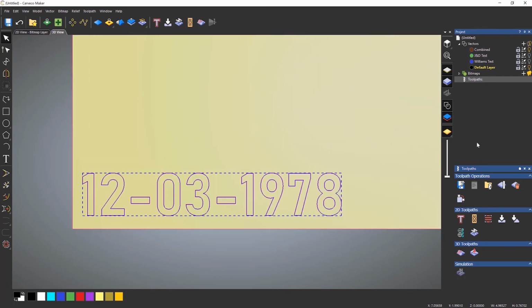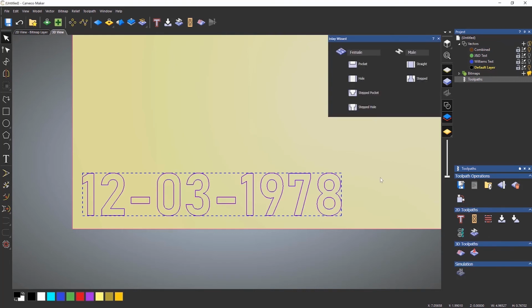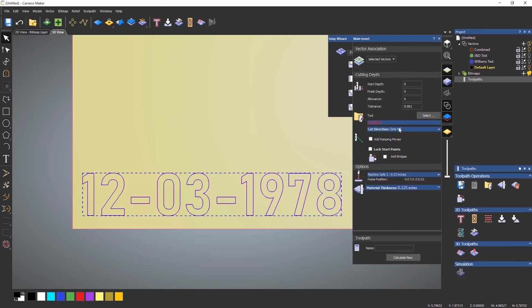Okay, so to machine this, go back to create inlay toolpath, and this time I'm going to do a straight male. Okay, start depth is 0, finish depth is going to be my material thickness. So it's 1/8 of an inch.